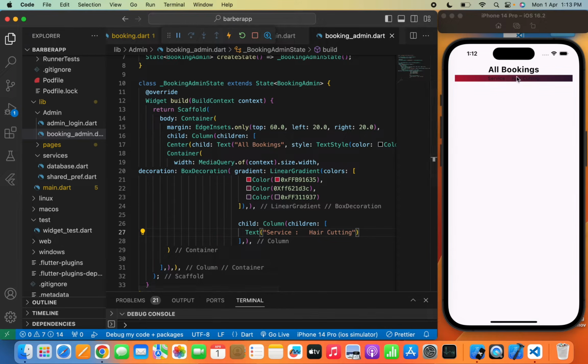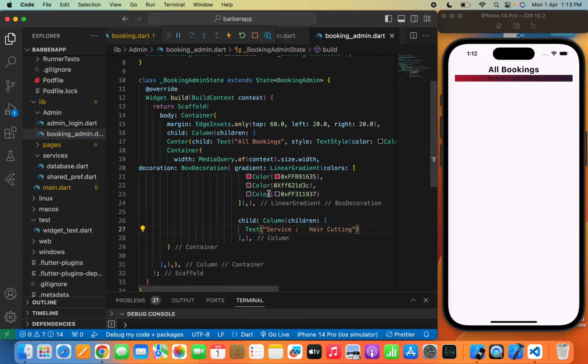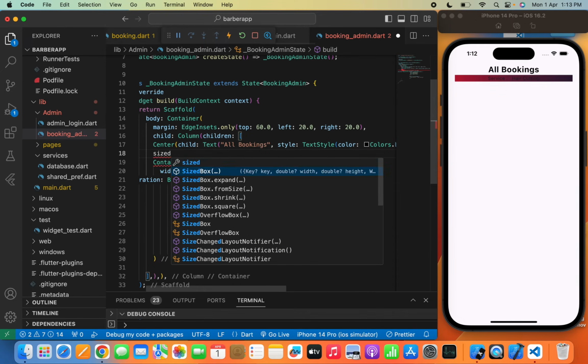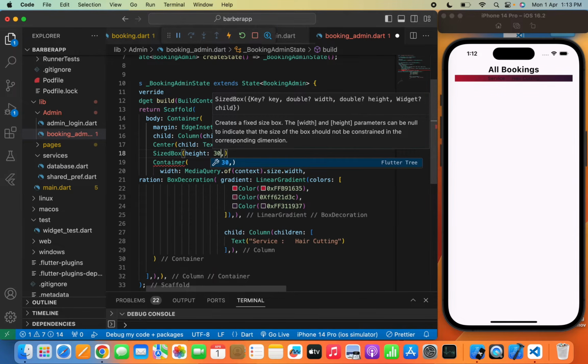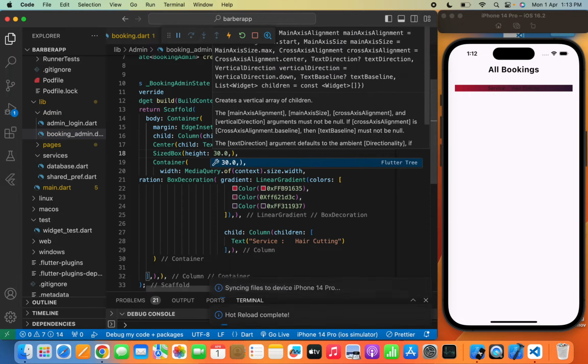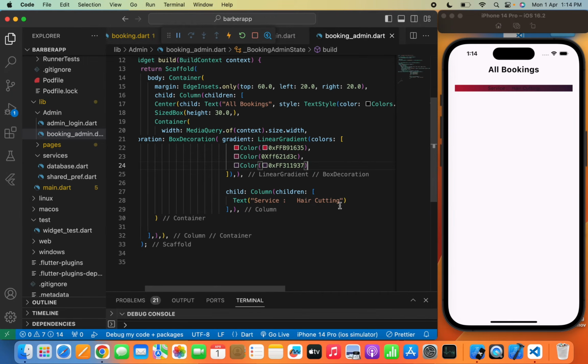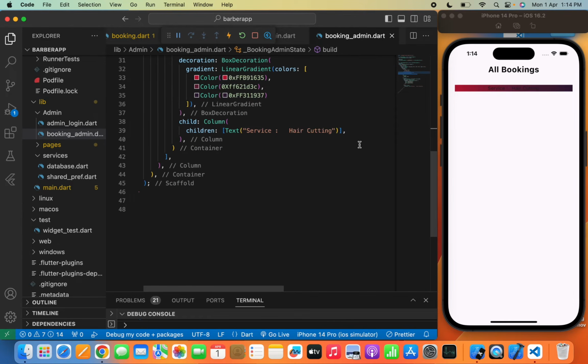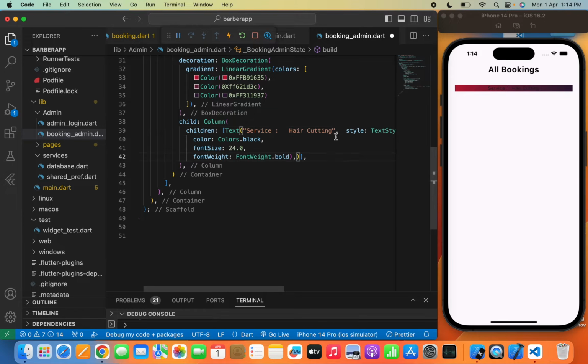So here you can see the container. Now let's provide the space between the headline and the container. So let's provide the SizedBox height 20, you can say 30.0. So let's provide the styling to our text widget. I'll copy the style from here and paste it here. And we need to change the color to white so that I can see the text on this container.